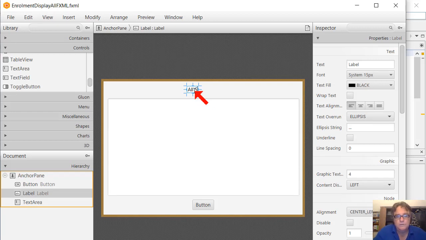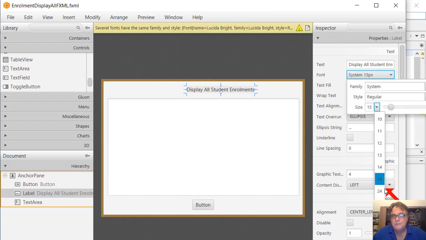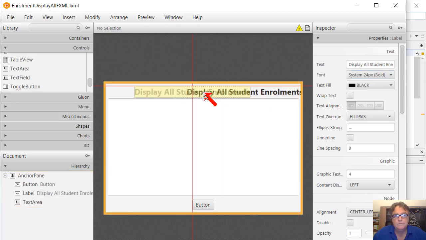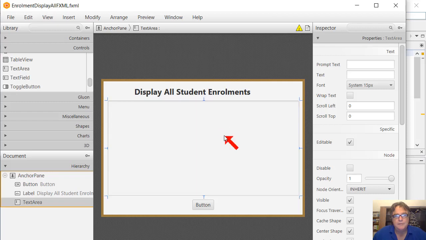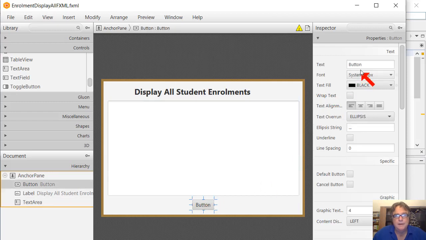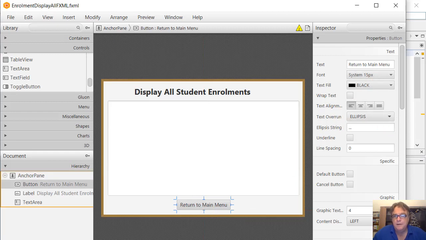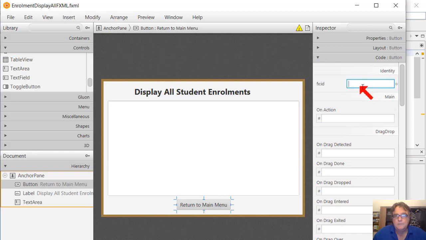So this is display all student enrolments, and I'll make that size 24, which is the size I like for headings anyway. We'll make it bold, move it into the middle. I might just move that down a bit. There we go, a bit of spacing. Button, what do you want to call a button? Return to main menu, something different. Just center it again. Let's open up the code section, and we'll call this return to main menu button.